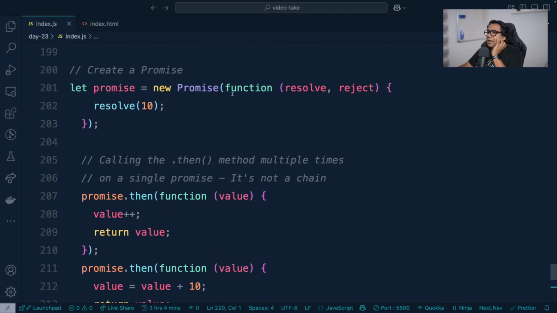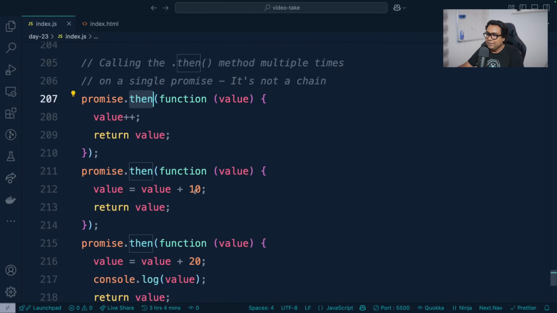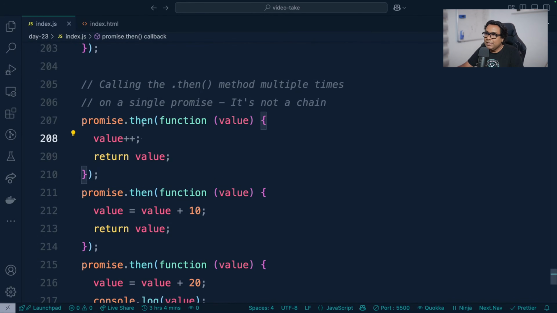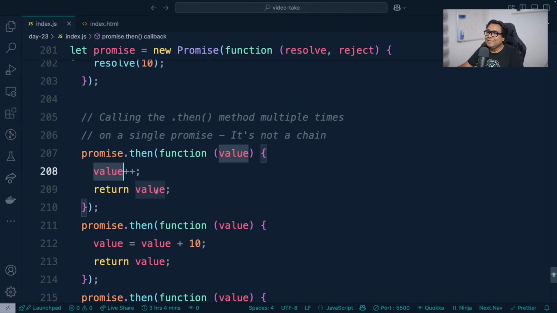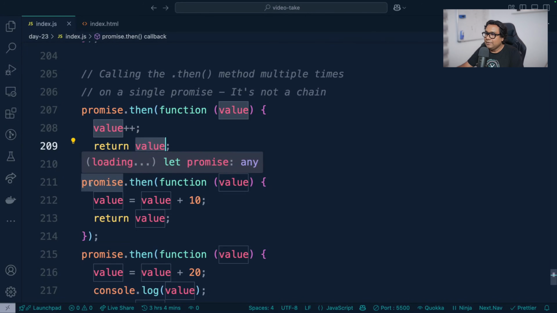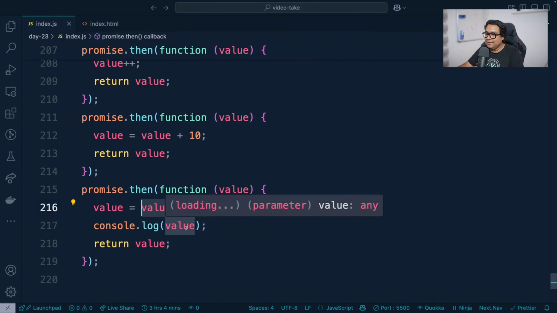Can we take an example of this chaining? I have a promise, and this promise has an executor function. It resolved with a value of 10. Now I am calling the then handler method 3 times on the same promise, but each time it is doing different things. The first time, the handler gets this value 10, increments it and returns. Now here again promise.then gets the value, adds another 10 and returns. Here it gets the value and returns it.